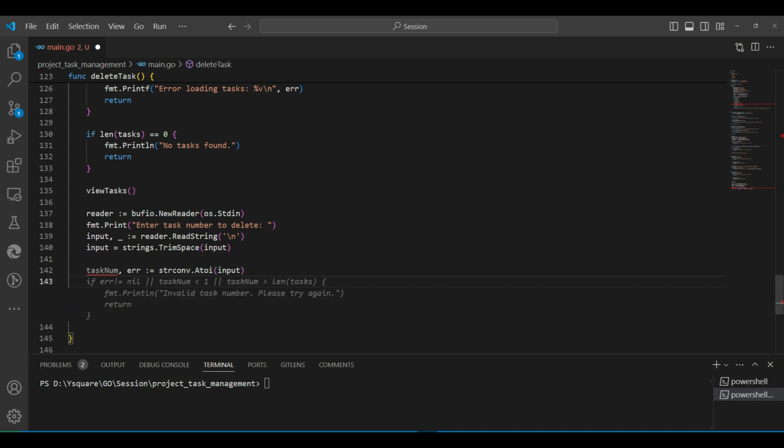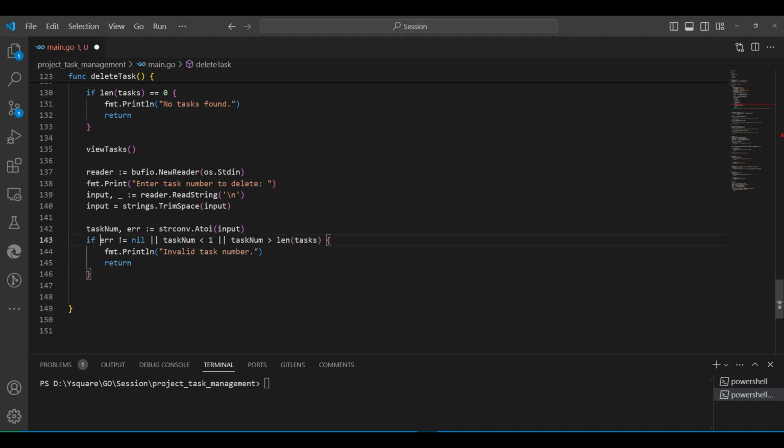If we got some error, or if the value is less than one, because the user can enter anything, or it might be greater than the number of tasks we have, we should show one error message. Over here we are showing this error message. If the error is not nil, meaning we have some error, or the task is negative, if somebody writes -1 or -2, or the task number, suppose we have 5 tasks and he passed 6 or 10 or 20, we should show an error message over here: invalid task number. Okay, and after that, now we need to append again.